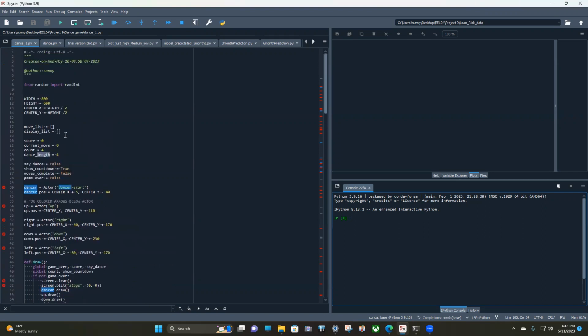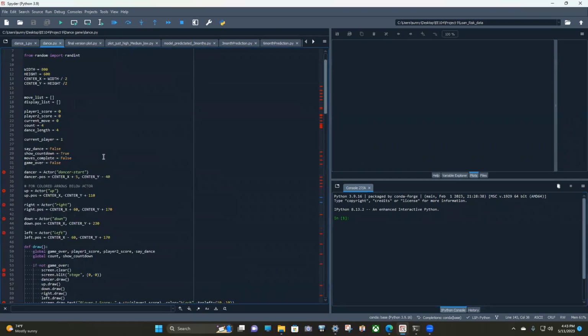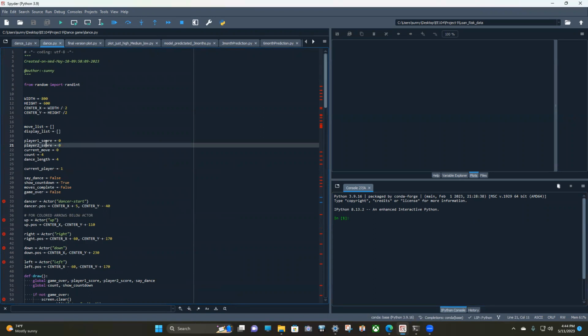added displays. What was it? Display. Oh, it's this one. This is the one. So I added the scores for 2 players. I made 2 players play simultaneously, so they have to play together. And if one of them messes up, then it's game over.